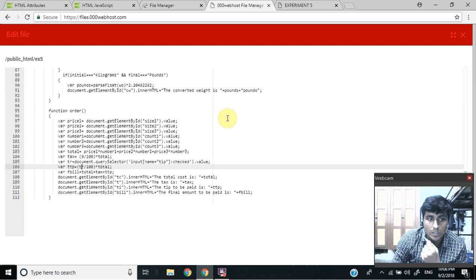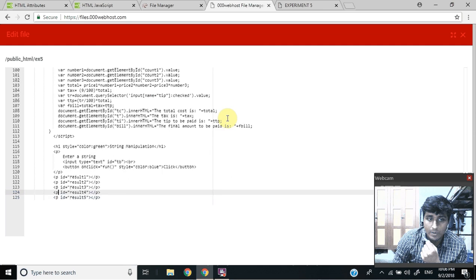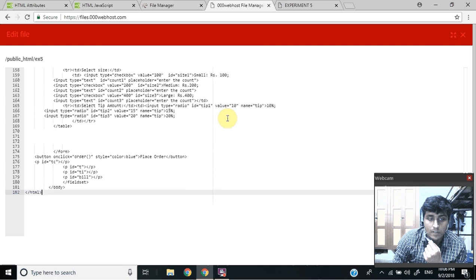So if it is 10%, 10 by 100 times the total, and the final bill will be the sum of total bill plus tax plus the tip amount, how much you pay, and we will display that using the innerHTML getElementById, and we will print that in respective IDs as T, TI, bill, etc. And this is the program, and it works successfully.